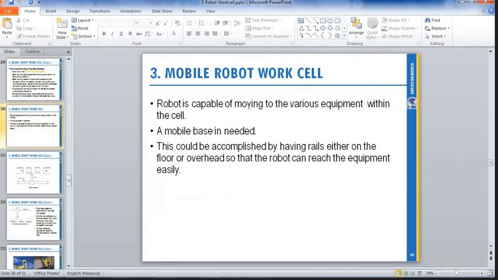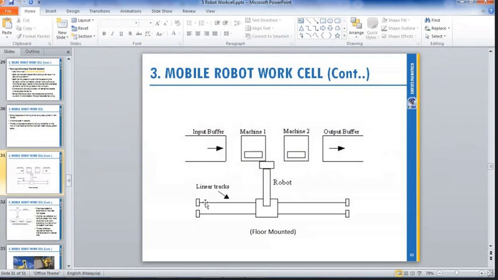Robot is capable of moving various equipment within a cell. A mobile base is needed. This could be accomplished by having a rail either on the floor or overhead so that the robot can reach the equipment easily. So this is the mobile robot work cell. A mobile base is needed, that means the robot can move left and right. So this is a rail. The robot is located on the rail, so the robot can move left and right.